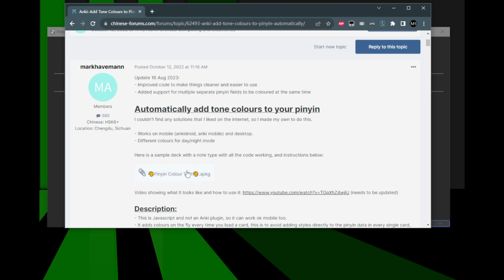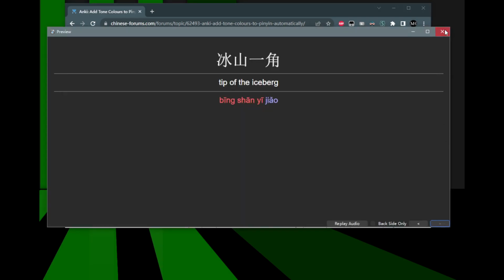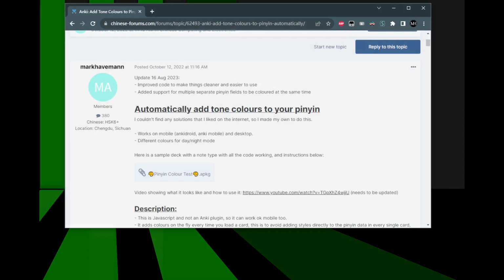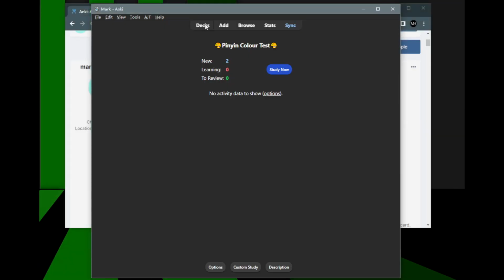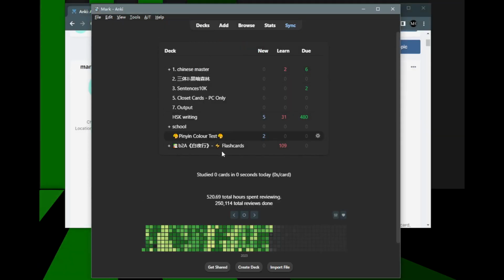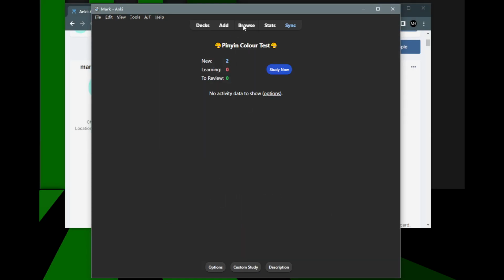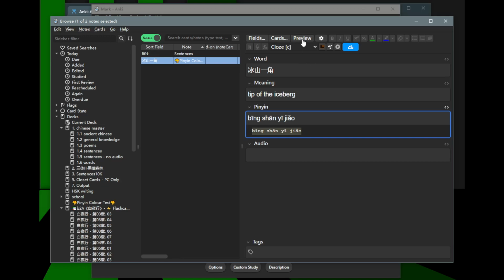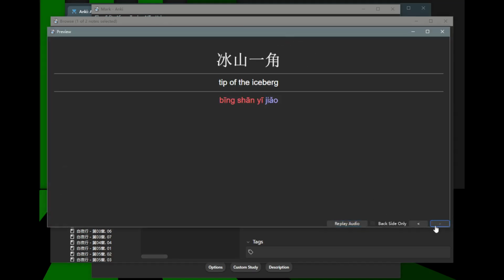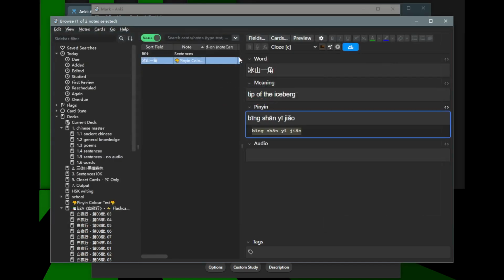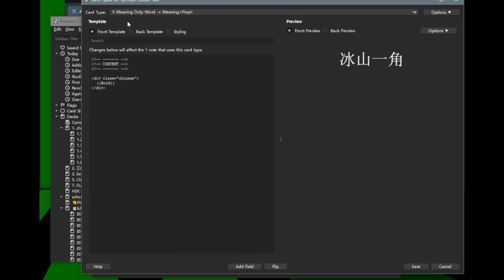So what you're going to want to do is download this Pinyin color test deck, and if you download that and double click it, it'll pop this into your Anki. It'll include this deck. It should only have one card. You can browse to it and it'll look like this. You can preview it and it's that card. So that has all the code for you. We can go into the card template editor and have a look.